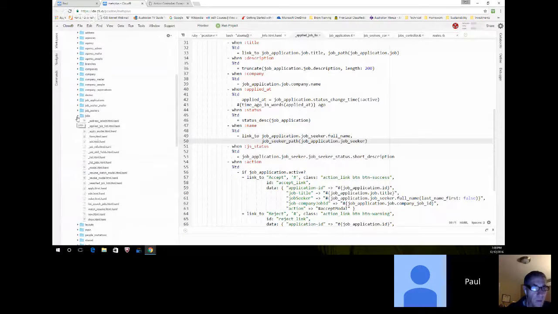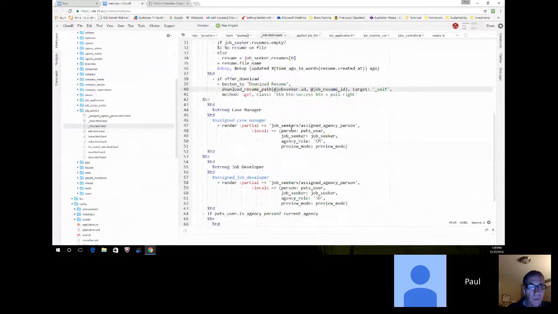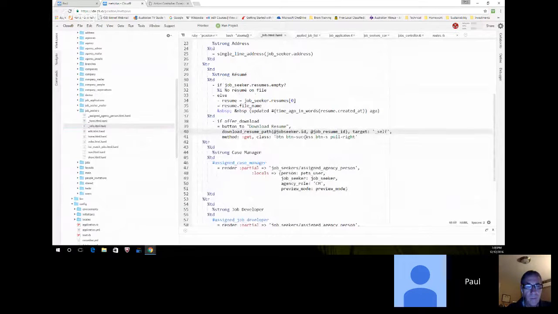Yeah, so jobs, no, job seeker. Yeah. Too many folders. And yeah. So it would be the show. So the info HTML. That's where the actual button is. Right. So download resume path. So that's where I'm also capturing the resume ID. Having to set that.